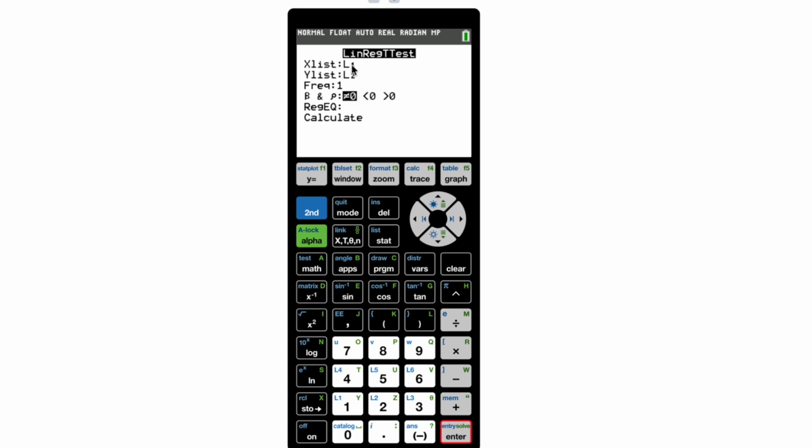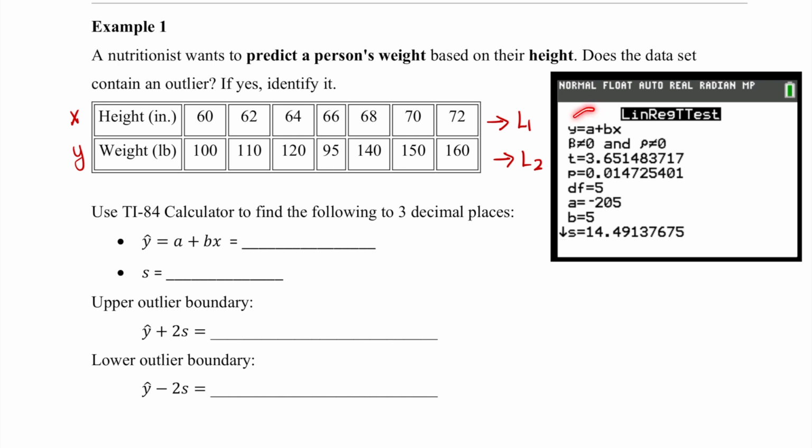For X-list, enter L1. Y-list, enter L2. Leave frequency as 1. Choose Not Equal to. Highlight Calculate and press Enter. This is the result that we get from the TI-84 calculator. We have y hat equals a plus bx, where a is negative 205 and b is 5. So my regression line is y hat equals negative 205 plus 5x.